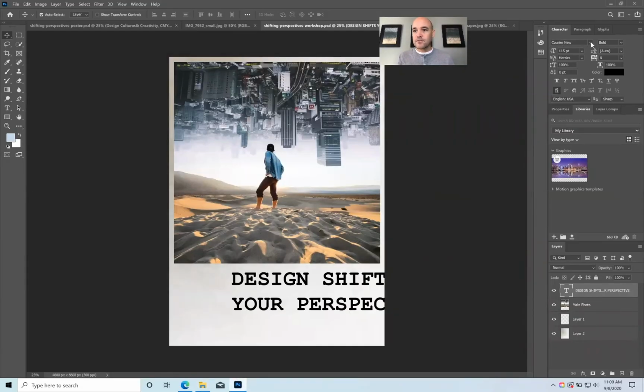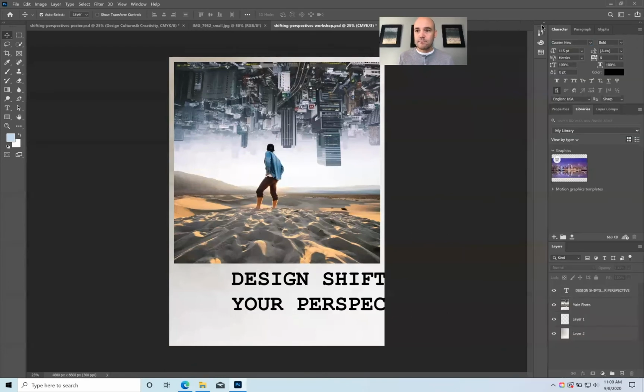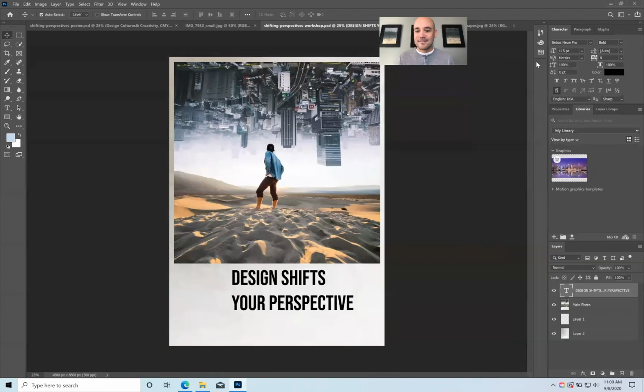Okay. Oh, it went to Courier New for some reason. Okay, that's great. So okay, I'm going to go ahead and adjust the line height a bit.